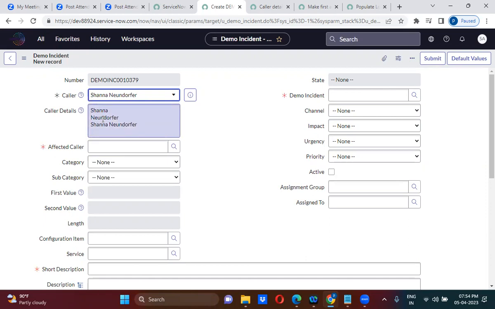If I give you a requirement, the requirement is to create two fields, location and email. Location is a reference type field, email is a string type field. As soon as you change the caller here, the caller location and caller email address should be populated on those two fields. Will you be able to do that, guys?